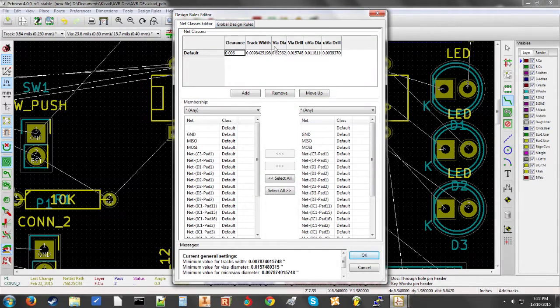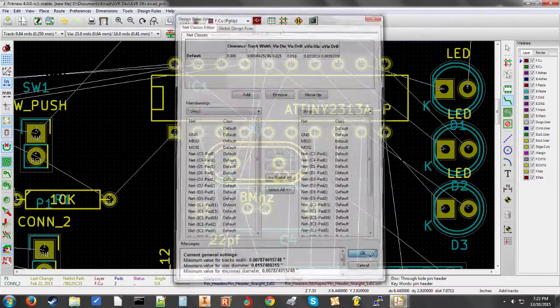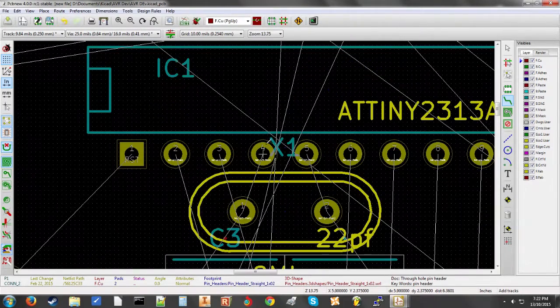Now we're also going to change up this via a little bit. The via, we're going to change this to 25 thou, and we're going to change this to 16 thou. There we go. Now these you can change once you get a feel for them, but for now we're just going to leave it like that. Now, using this Add Tracks and Vias button, we're just going to begin drawing.